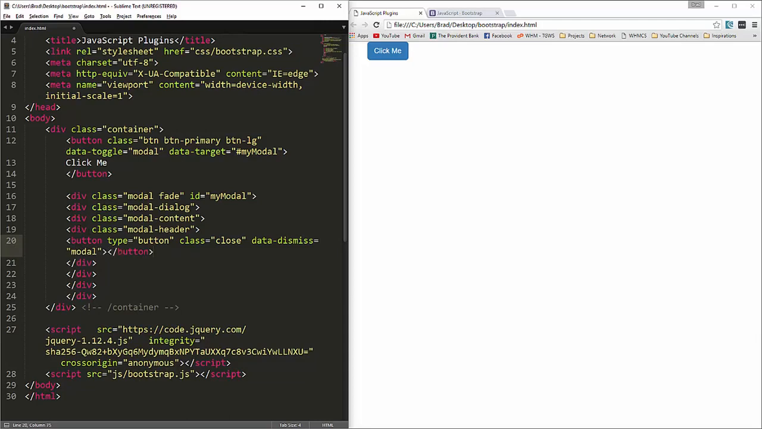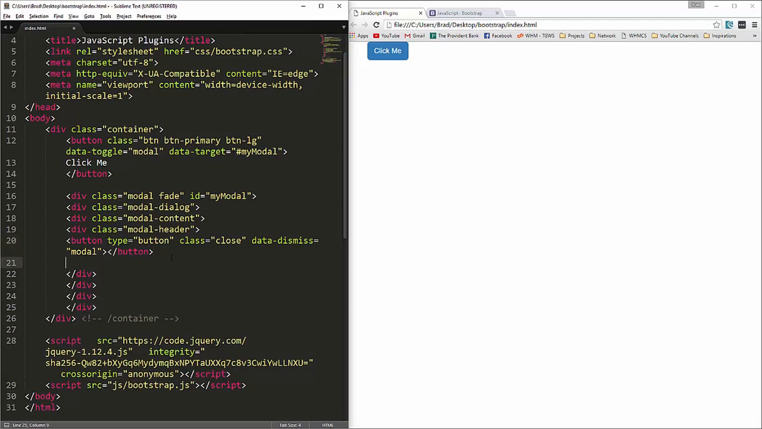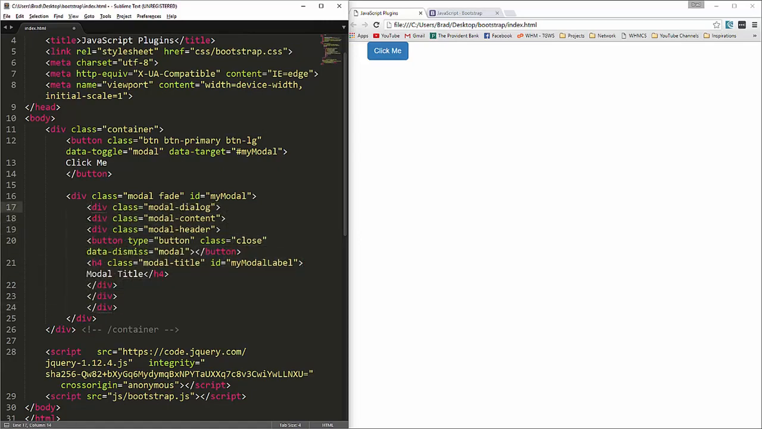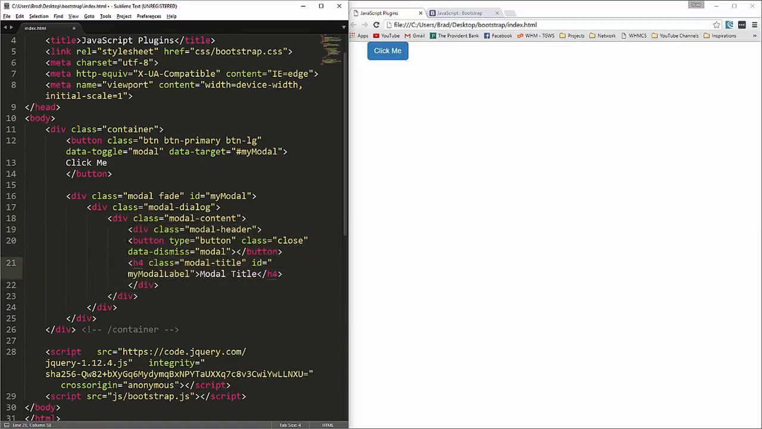So that'll be our close button, and then under that we're going to put in our h4, which is going to be our title. We're going to give this h4 a class of modal-title. We're going to give it an ID of myModalLabel, and in here we'll just put some text. And I just want to indent this a little bit.